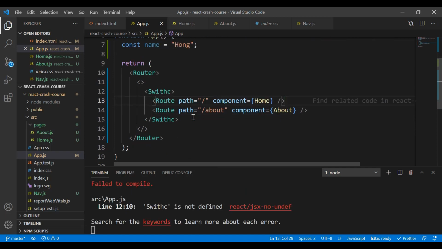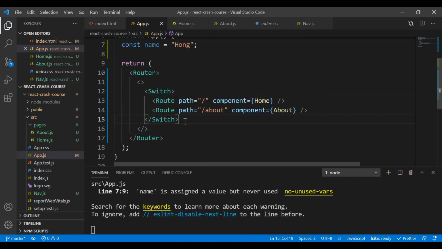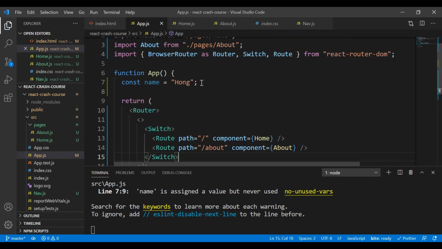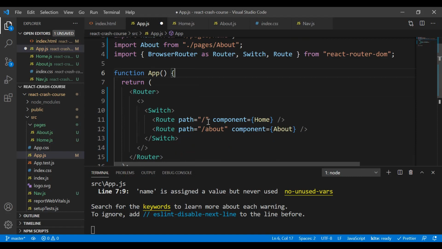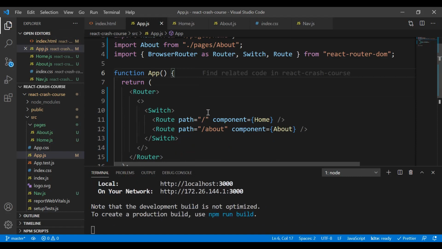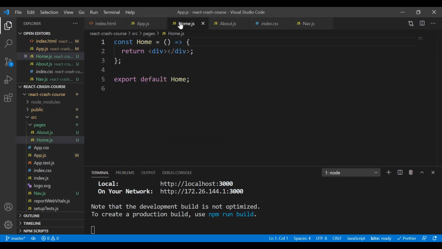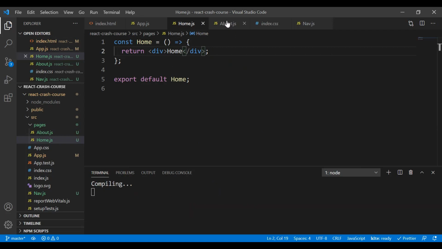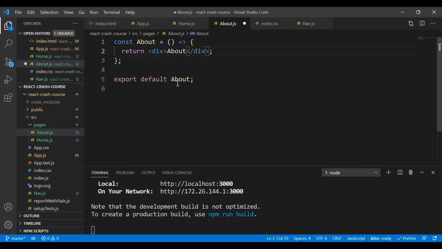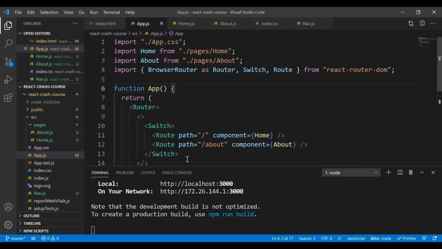Let me just quickly save that. And here, the switch is supposed to be Switch like this. Let me try to compile, and this is not required. Let me just get rid of this. Let's save that again. Okay, so here this is what it looked like. We have the home, which right now says nothing. I can just type a text saying home. This is the about. And now let's just try to go to the home page.